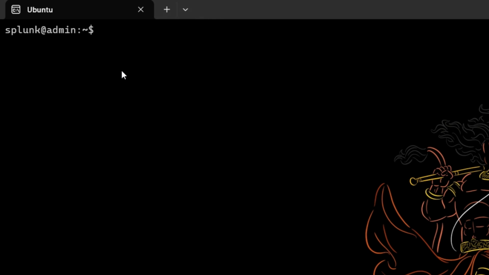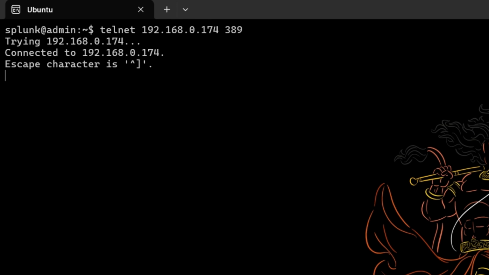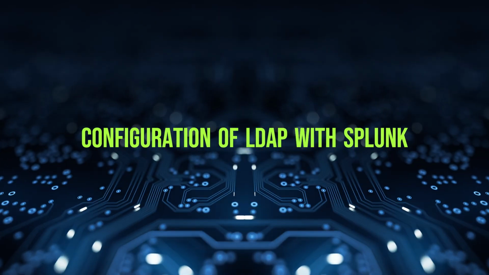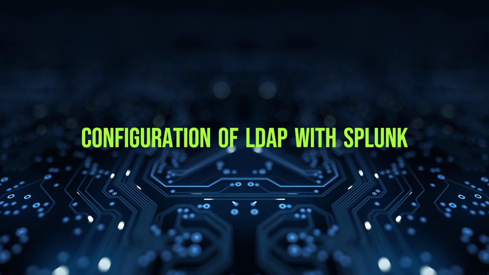Similarly, we will also test the LDAP server port accessibility using the command telnet, LDAP server IP, and port 389. As you can see, it's successfully connected. As we have all prerequisites ready, now let's start configuring the LDAP server with Splunk.